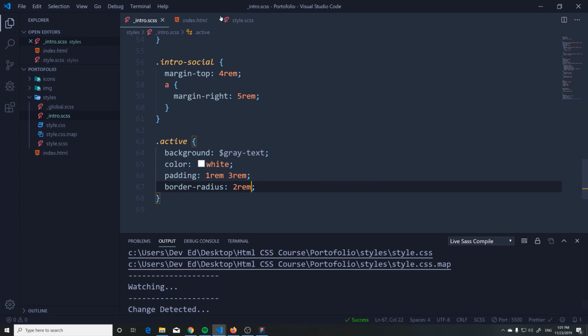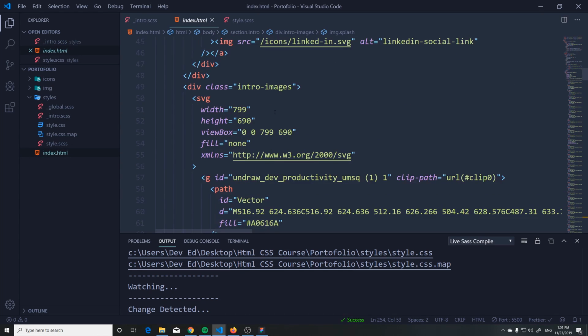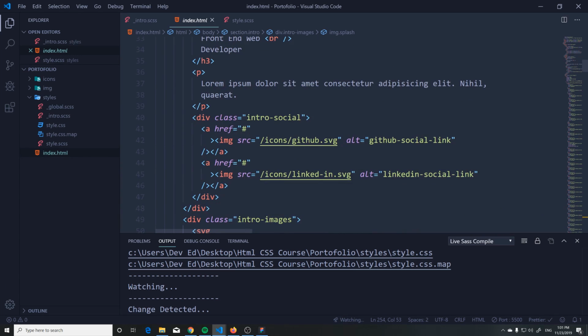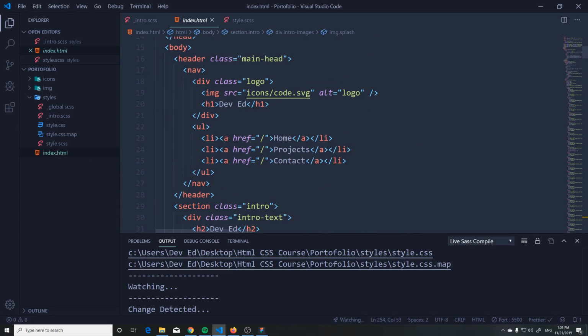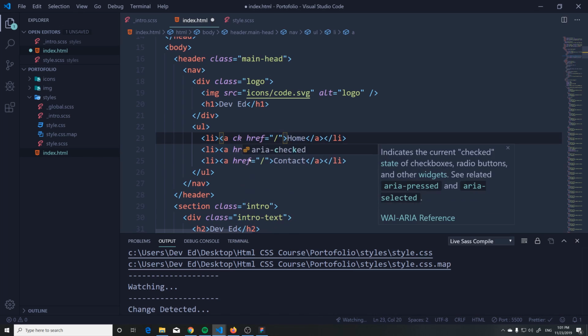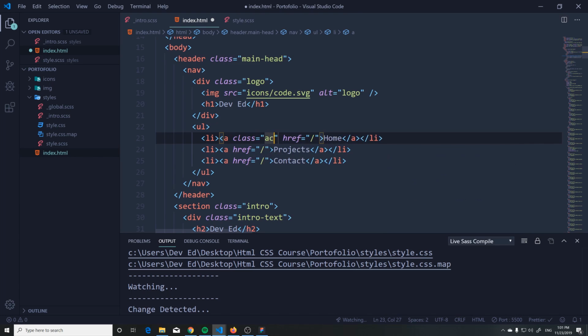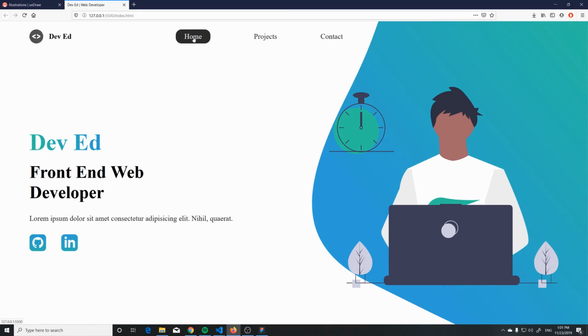Okay, so now I can go on the element I want. So I can go back to index.html and go all the way up here. So home is active right now. We're eventually going to switch to another page, but right now what I can do is just add a class of active on this. Okay, hit save, and as you can see, boom, we have the styling applied to it. Okay, wonderful.